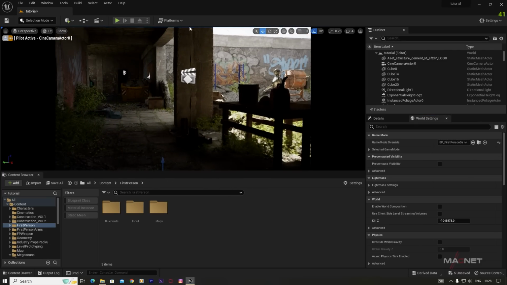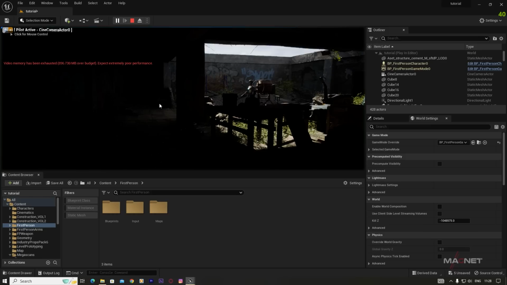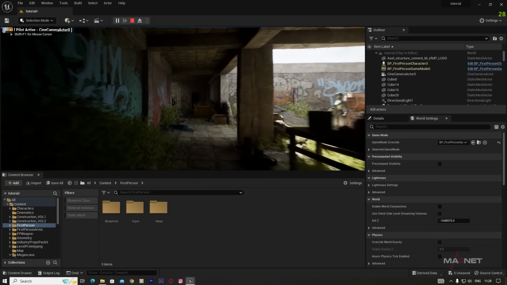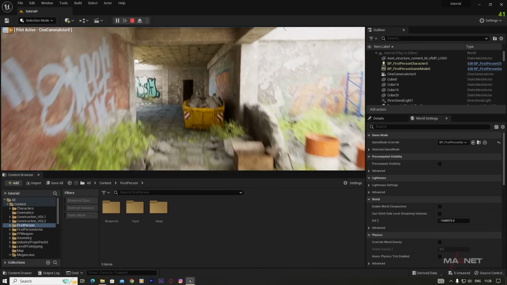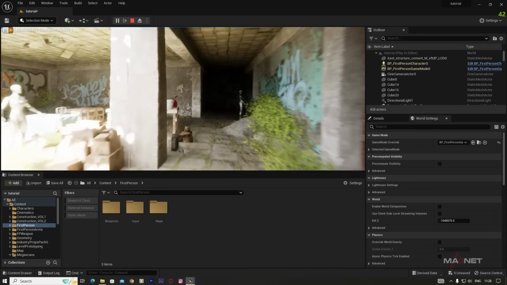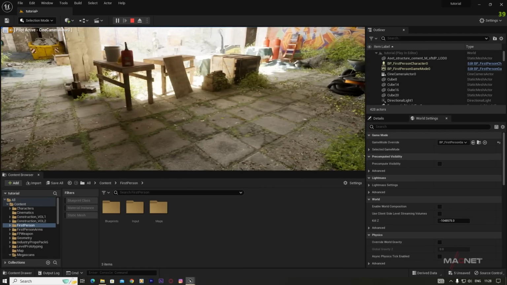Okay, and now if you just play it from here, you can see that we have the first person view, and you can also press space to jump here. So this is how you can add a first person player into your scene.